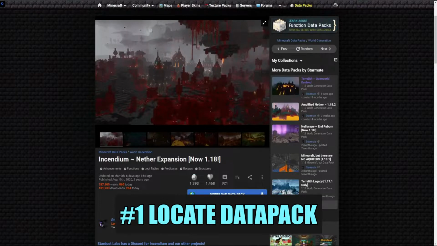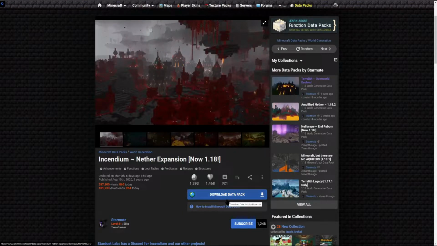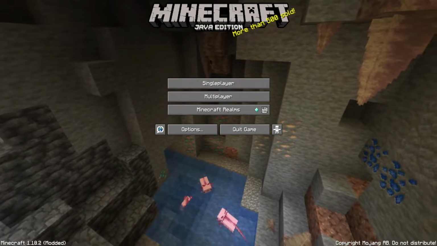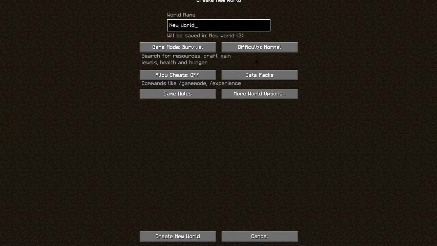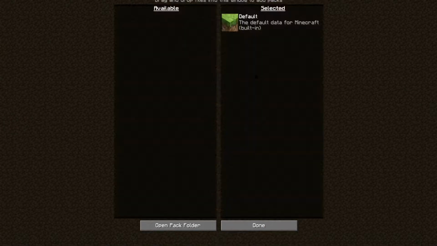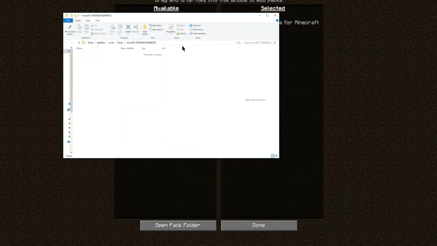We're going to begin adding it to our single player world. Now for this, what I suggest is bringing up your Minecraft client itself, selecting single player, go to create your world, and go into your data packs. Now here you have the option to open a data pack folder. Go ahead and select that. Now you're going to have this folder that pops up on your screen. Here's what popped up for me.